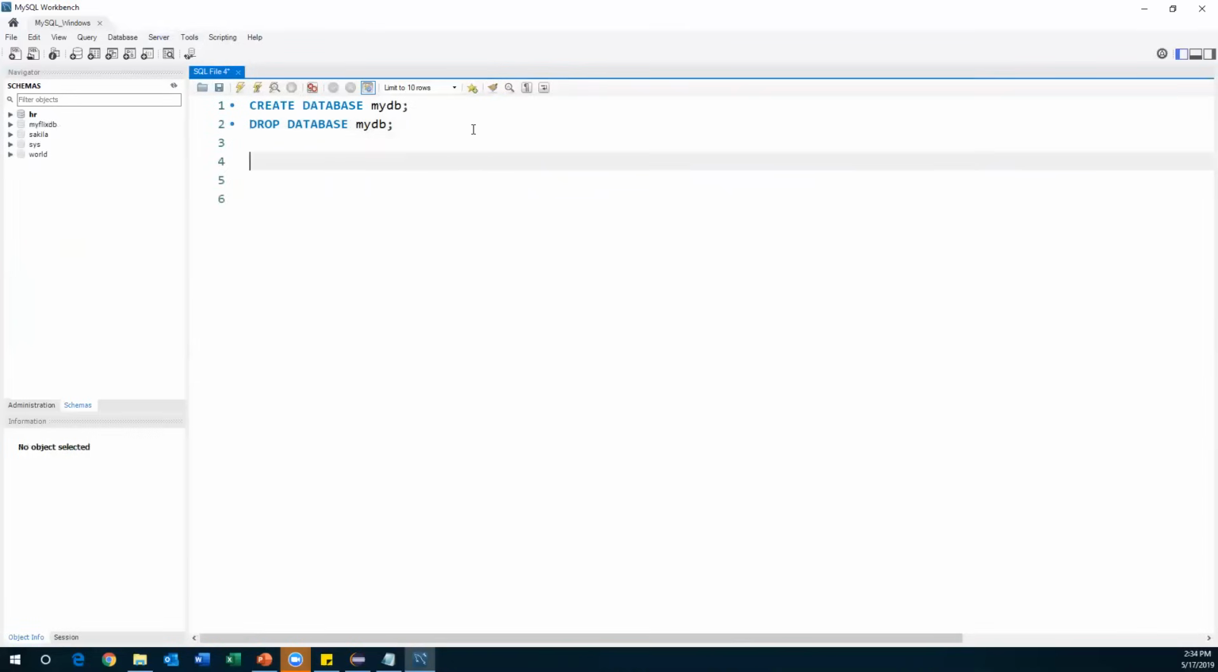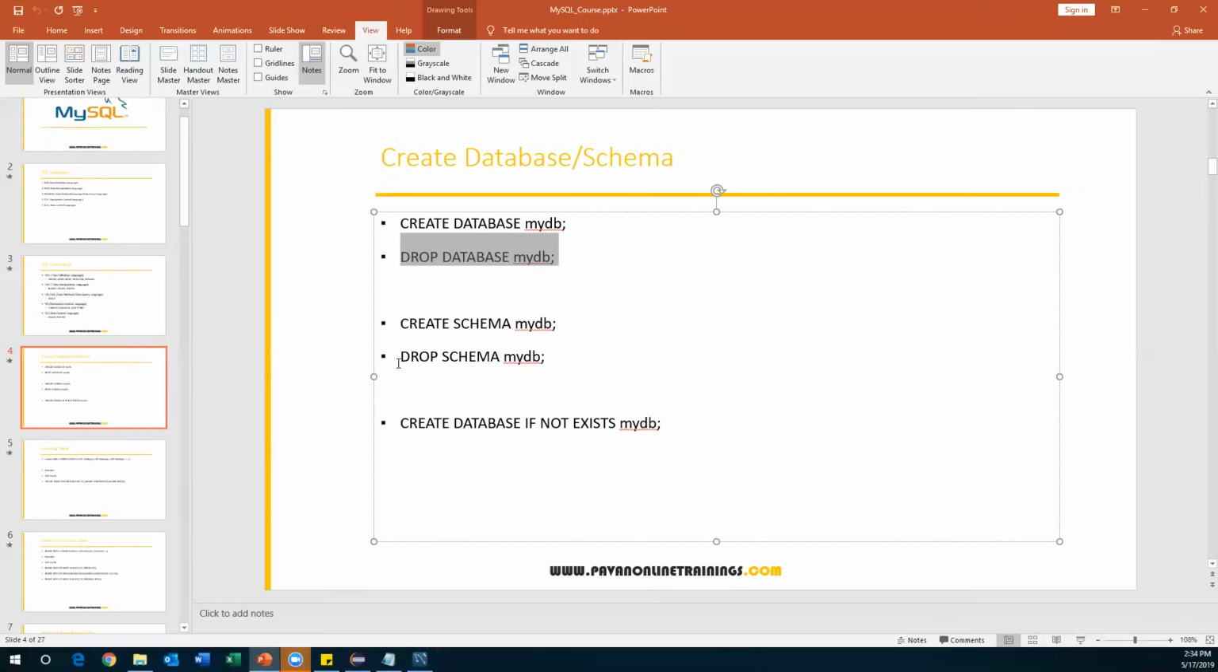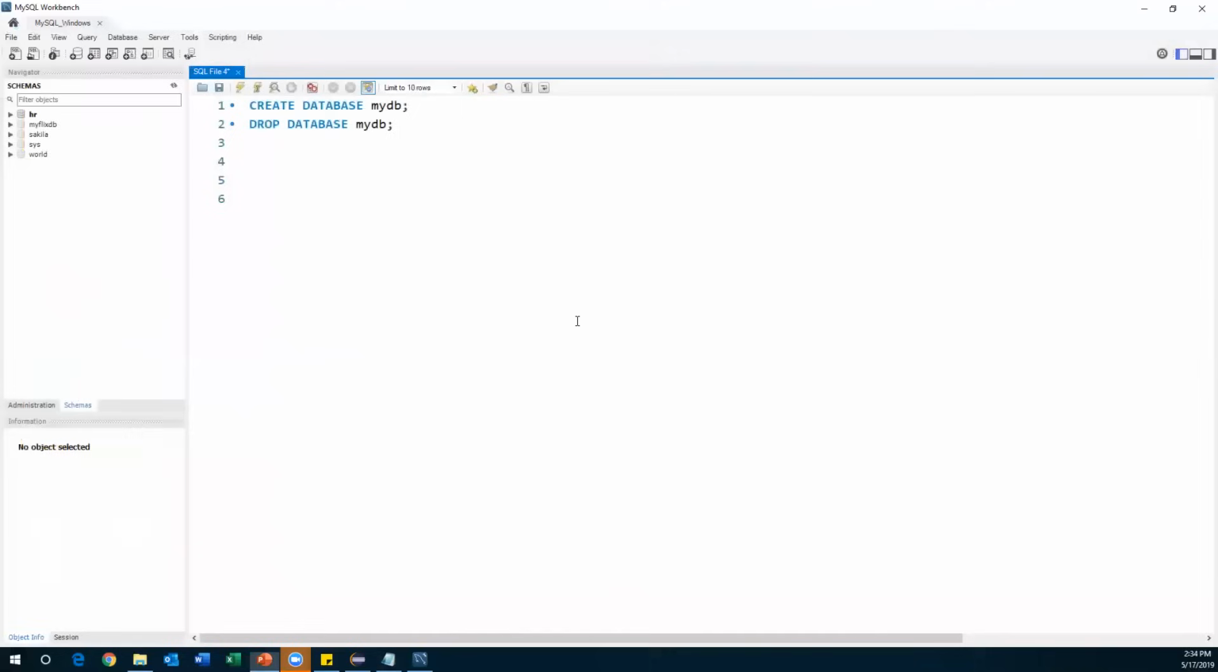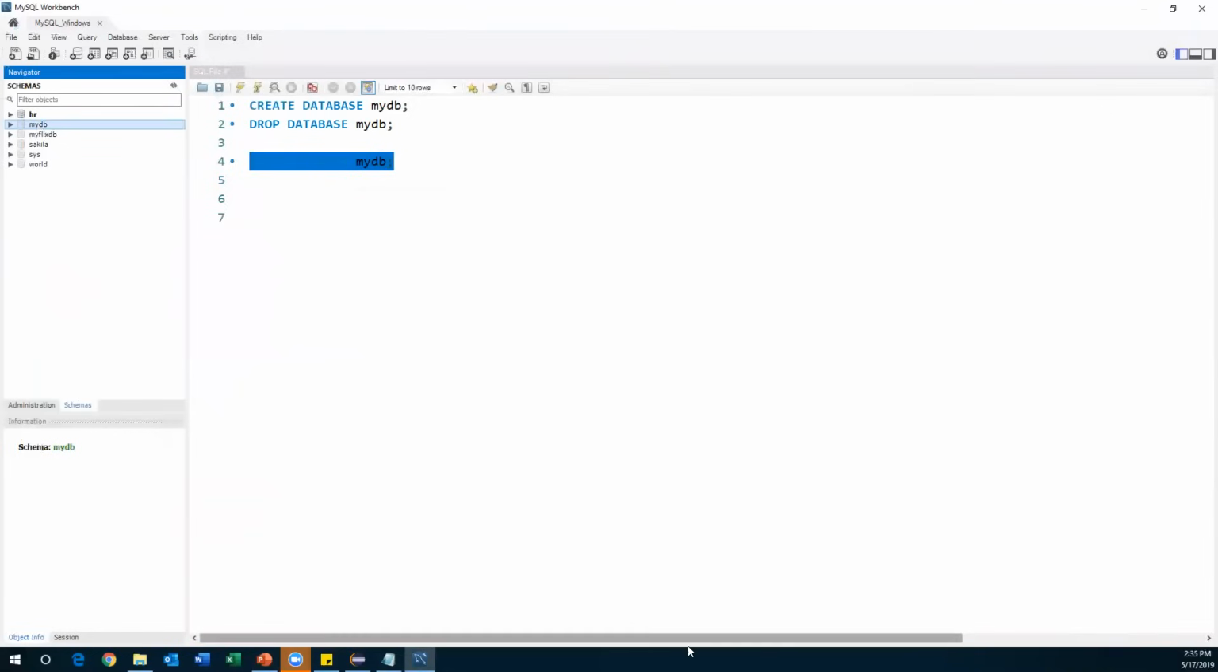So let me use those commands this time. So now the same thing I'm doing by using the schema command. So let's say create schema name. I'm executing now. Select and execute. So once you refresh here, you can see the same thing here. MyDB is created.